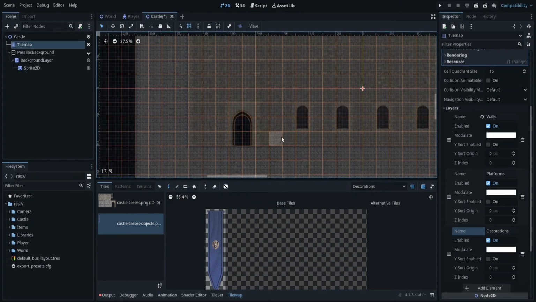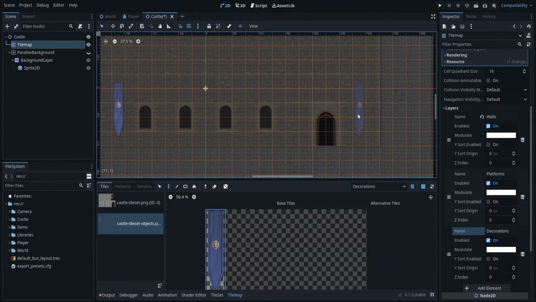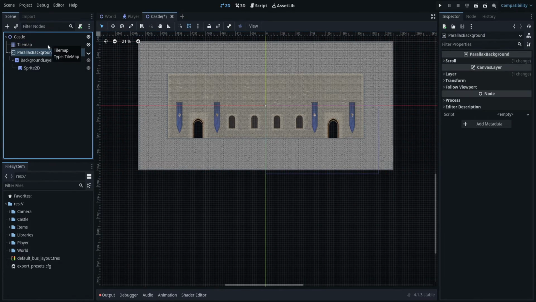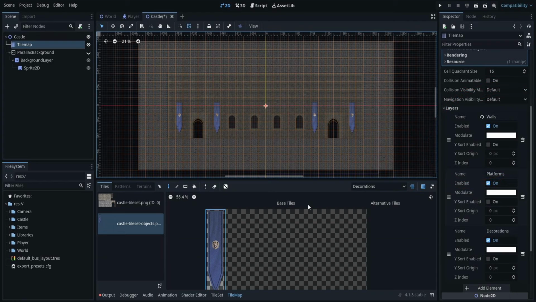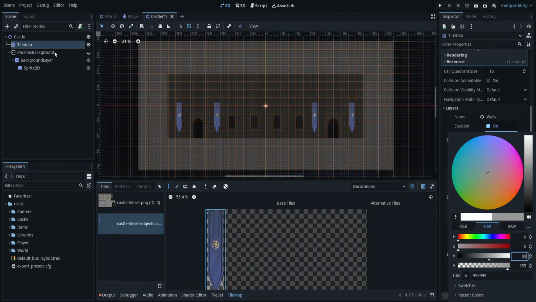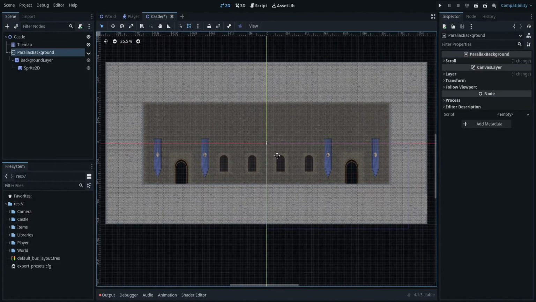The final step in this process is to fine-tune each layer's properties. This step is not mandatory, but it is useful when you want to apply changes to a specific layer. Go back to the Layers section in the Inspector panel, and modify the properties of each layer. You can change the modulation color of a layer, modify the z-index property, or play with the layer's Y sorting.